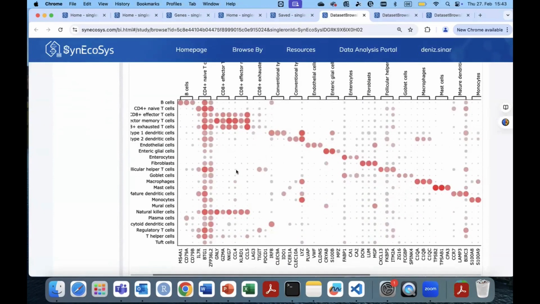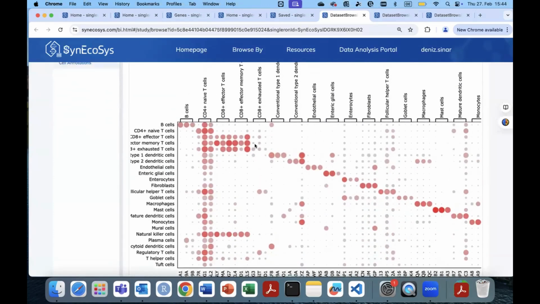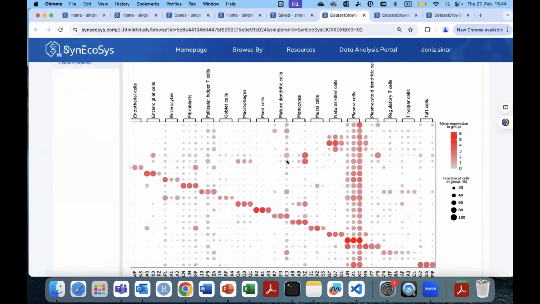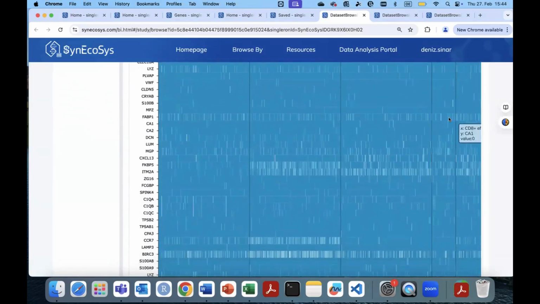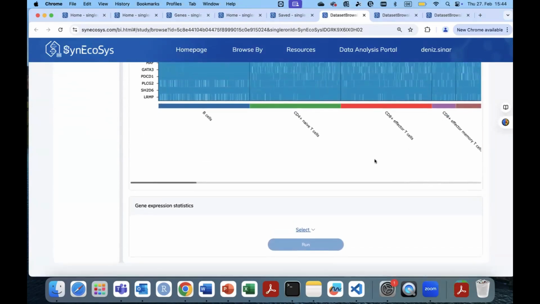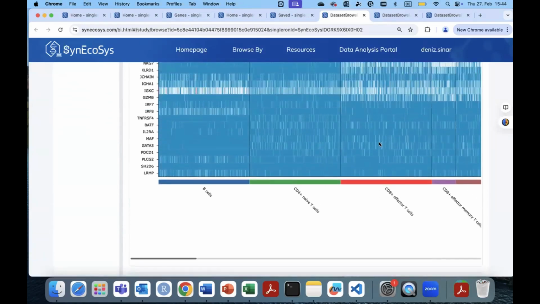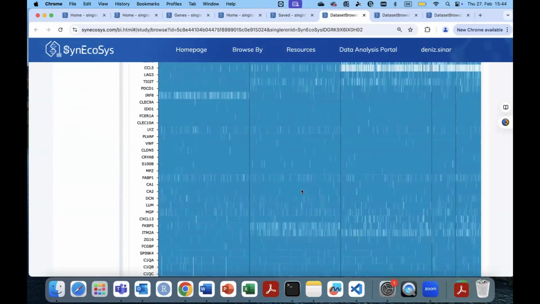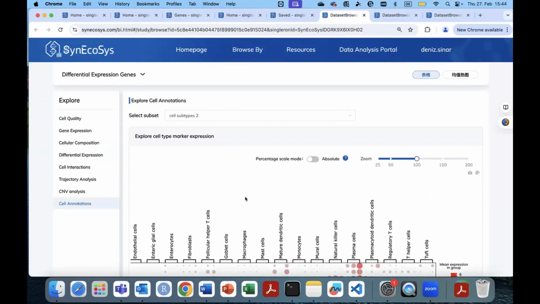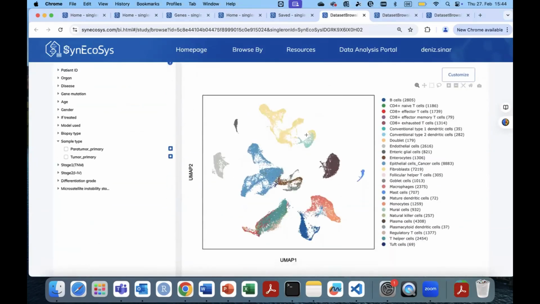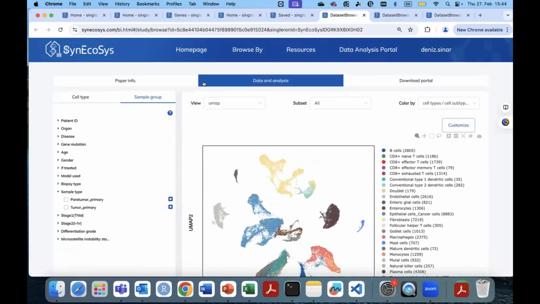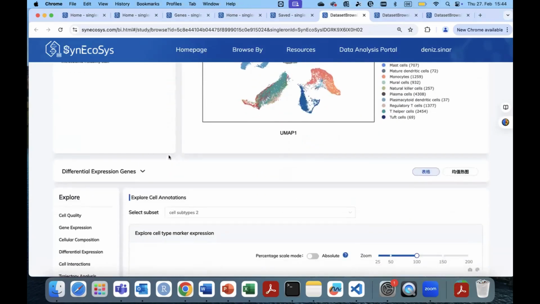Here you see the top 3 cell markers of each cell type in a heat map view. And then this is a bigger heat map with different cell types and different cell markers. Okay, I think this is a brief summary of the whole database. I just wanted to show you some details.